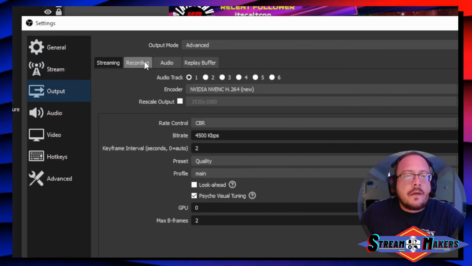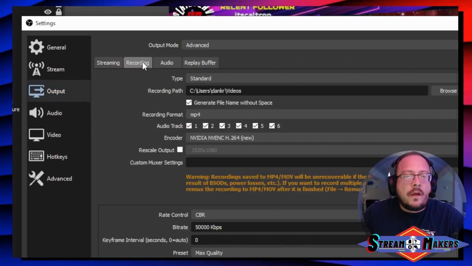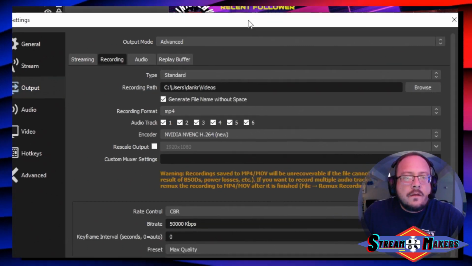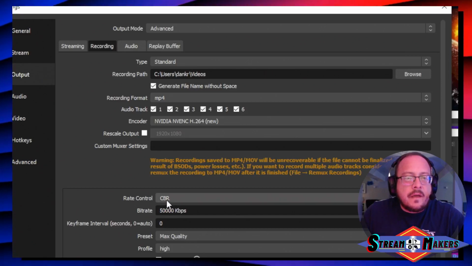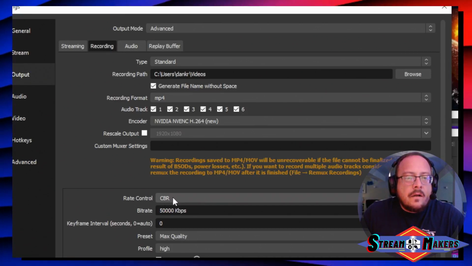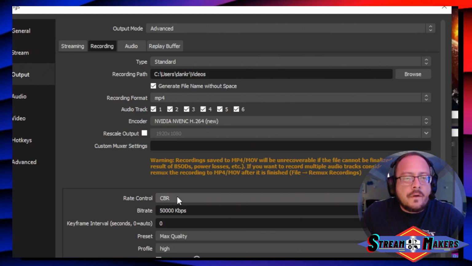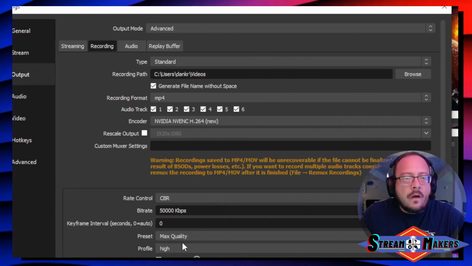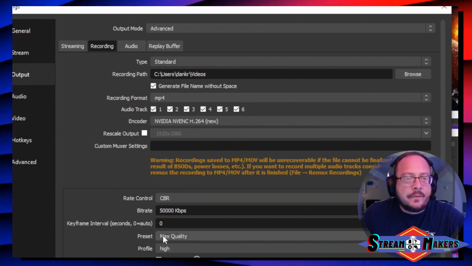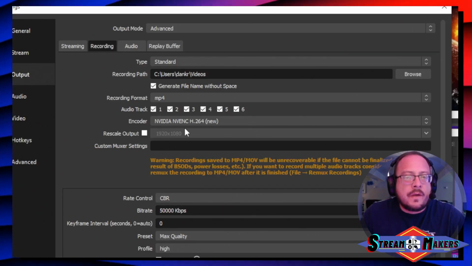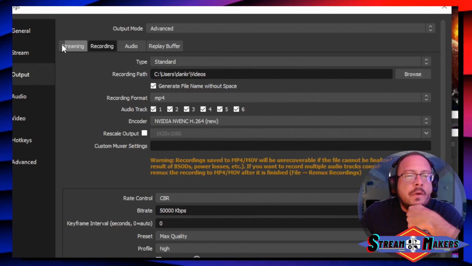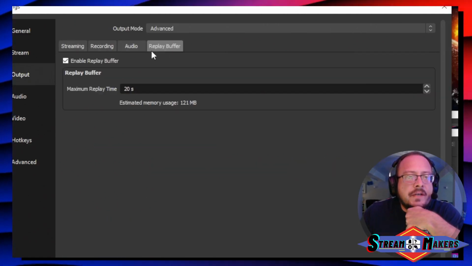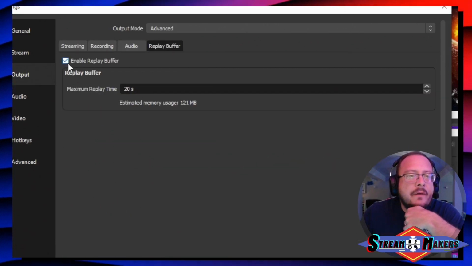First thing you want to do, if you're recording, you want to have at least a bit rate of 50,000 kilobytes, okay? And also CBR, you want to use that as your rate control, max quality, high. Try to run a profile like this for recording. This will give you the best recordings, and use the NVIDIA encoder if you can, okay? But you'll have a replay buffer section here. You're going to want to enable replay buffer.